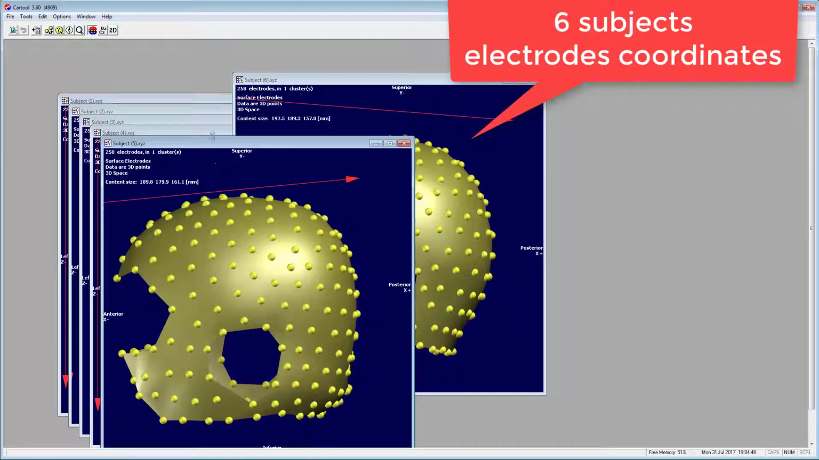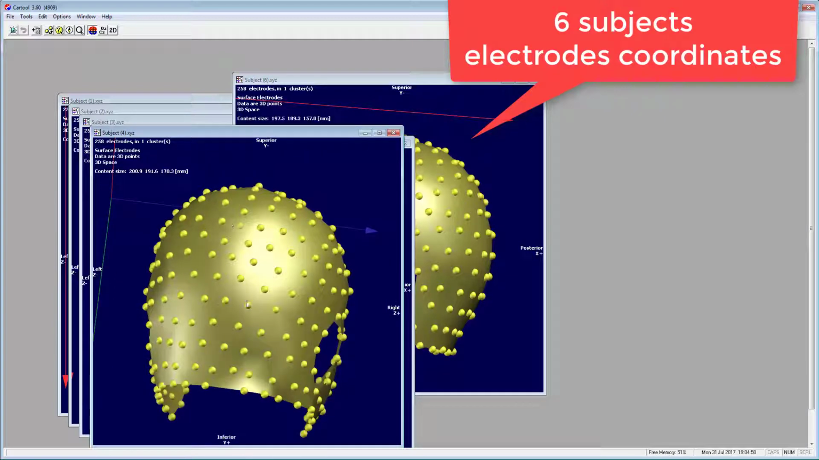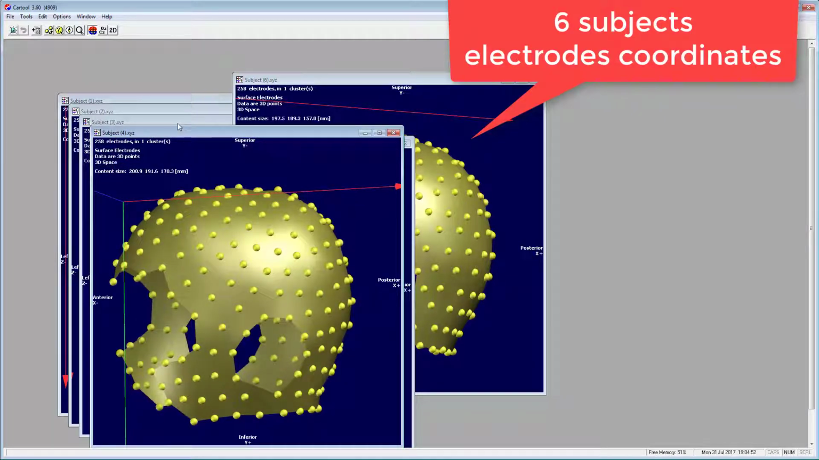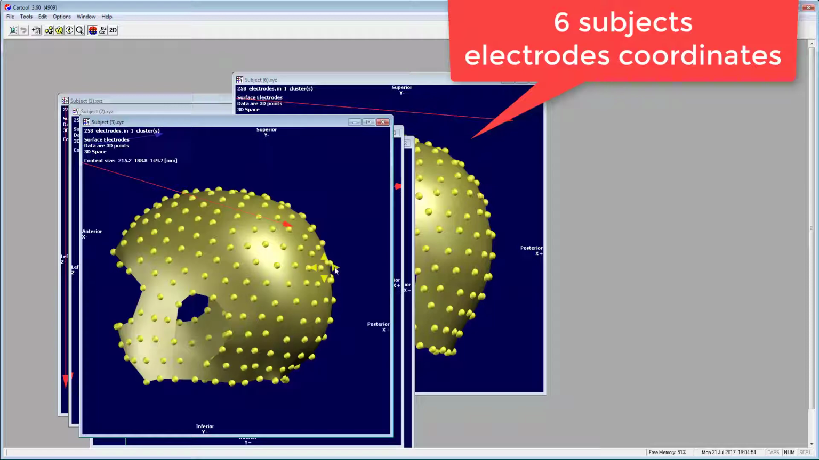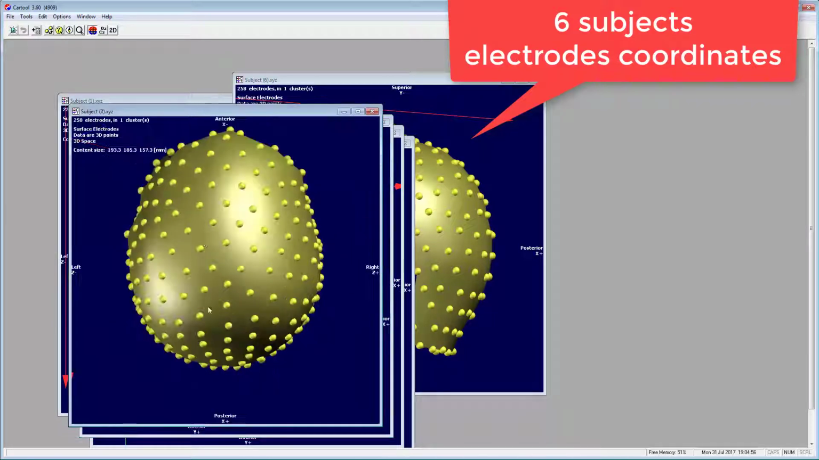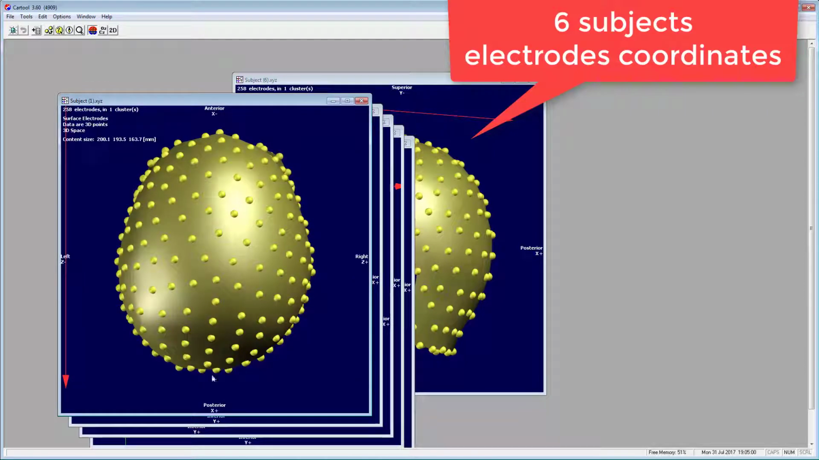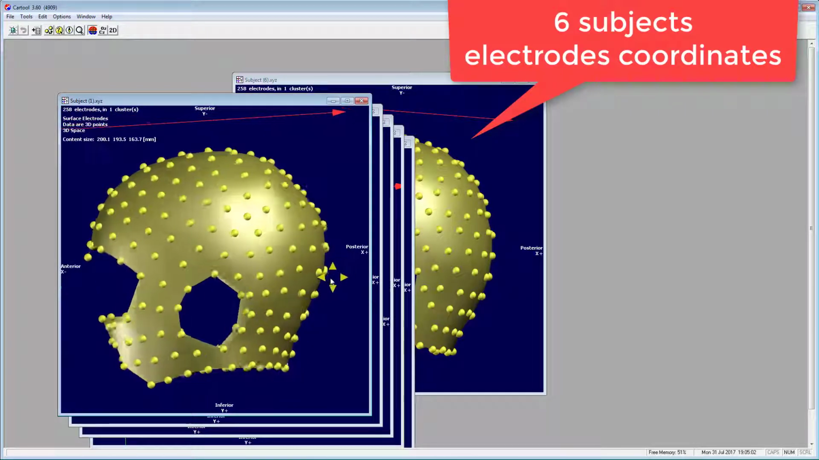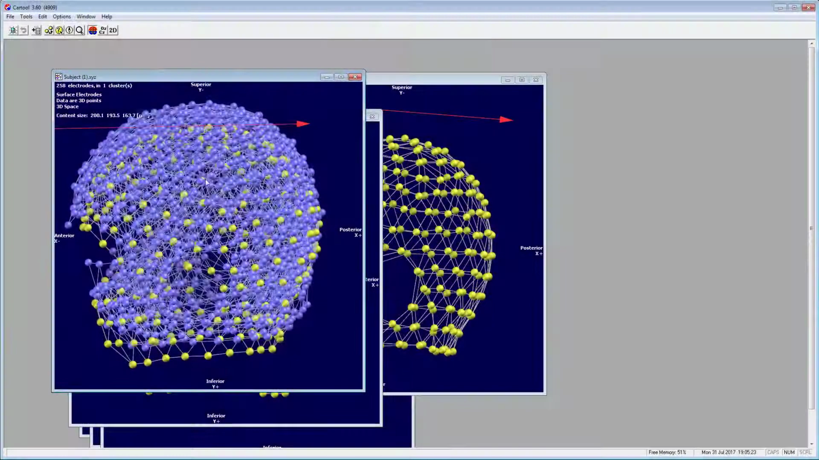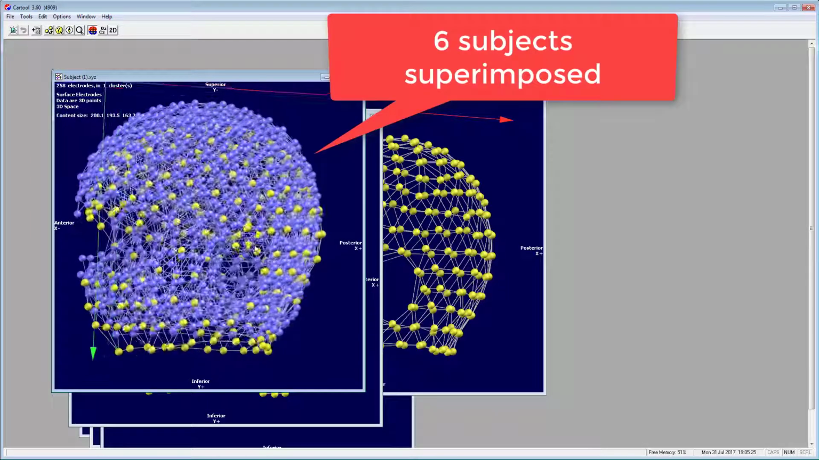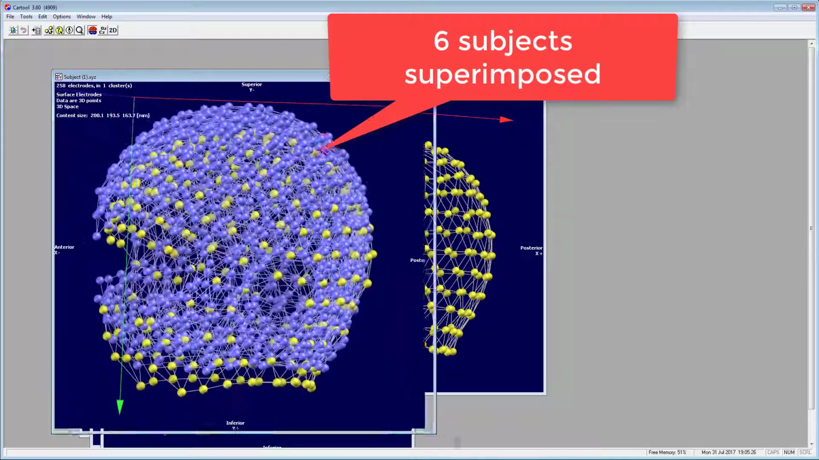One advantage of making your own template is that it will reflect exactly your recording configuration, but also your specific habits of electrodes positioning. Here we can see an example of 6 subjects' coordinates. Let's superimpose all of them to show the variability among subjects.